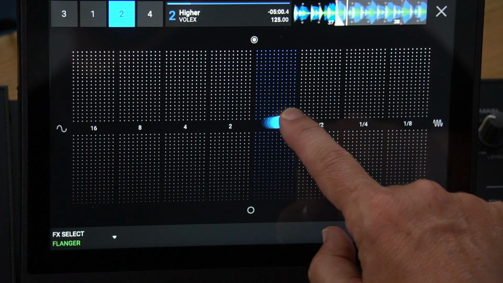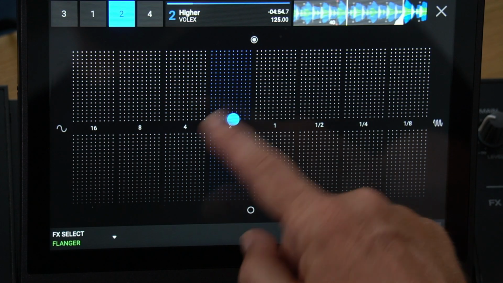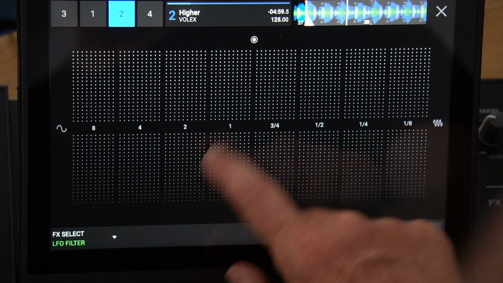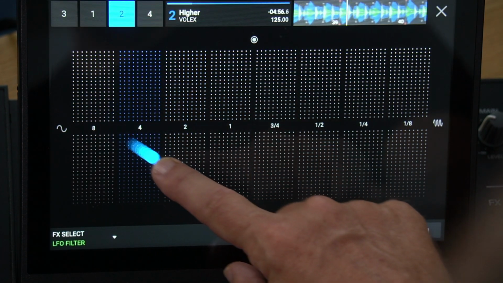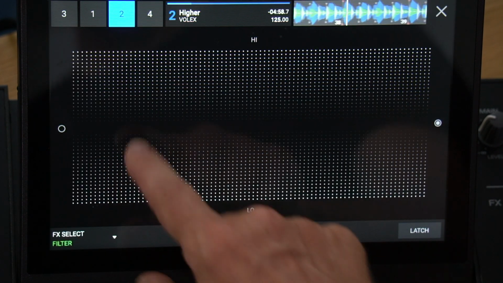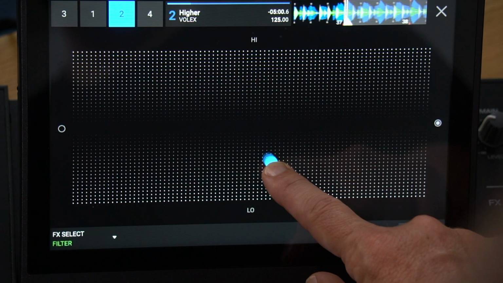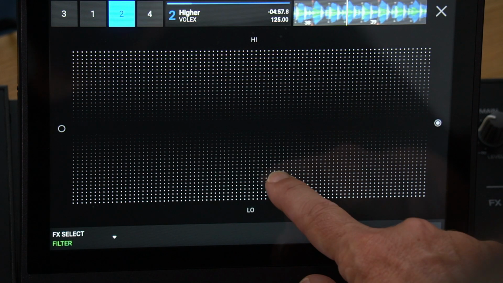Flanger. LFO filter. And finally just a normal filter, and this is just a single effect. I guess the good thing about that one is that you could have your filter on the screen, and then you could use the sweep effects for something else, for instance. So new ways of using effects by using the screen there. Makes sense, doesn't it? Big screen, X, Y, finger, kind of works, and they work really well.